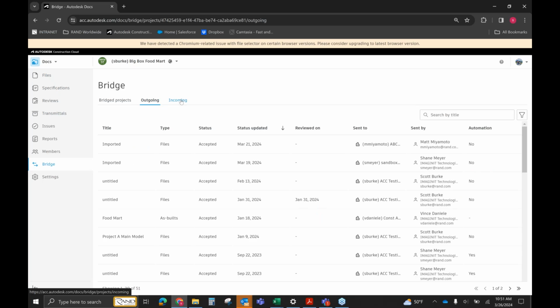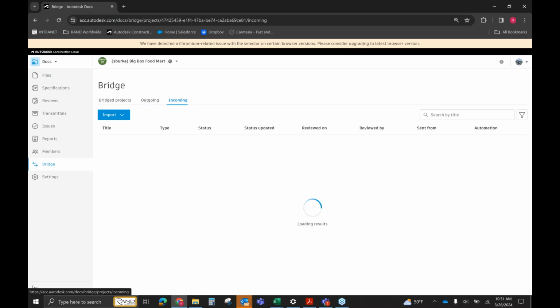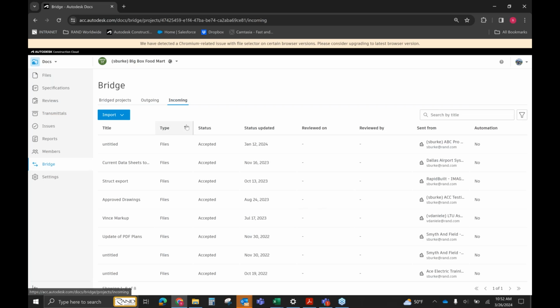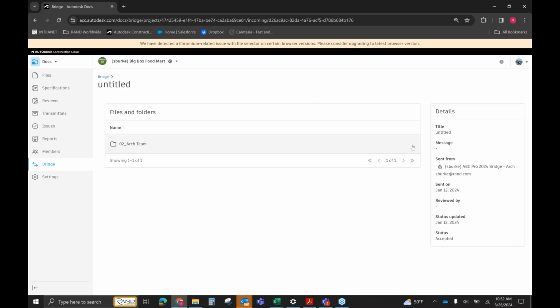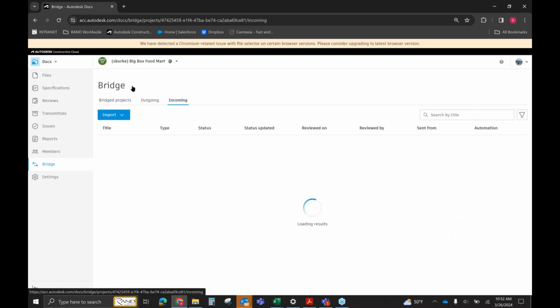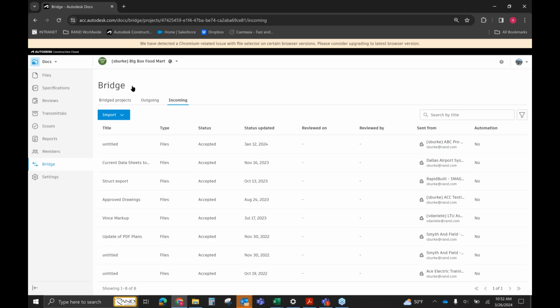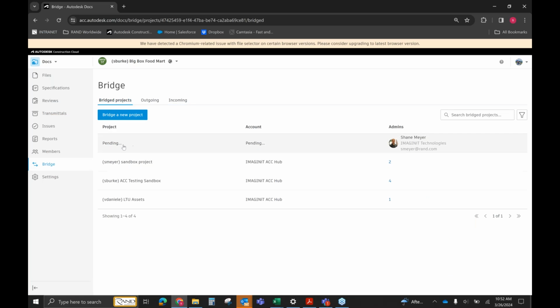Moving back into Bridge, I can also go into the incoming option. This is going to do the exact opposite. So I'm able to actually go through and see what exactly is coming through from another project. In this case, on Scott's ABC Pro 2024, I am currently receiving updates from his architectural team folder. So all of those things are going to keep working in conjunction as we're moving forward and updating things as we go here. You'll see this one is going to say pending until it is finally completed.